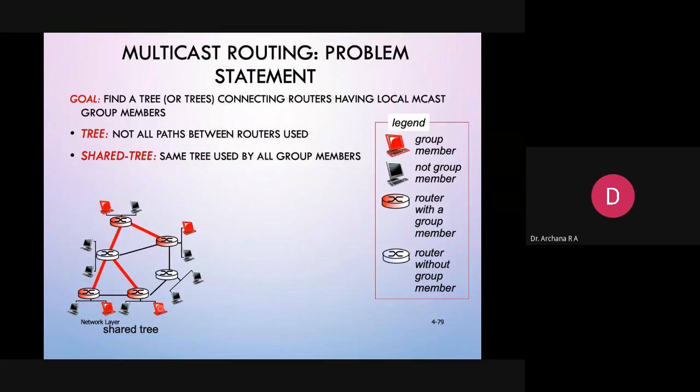In order to deliver to these 4 members, I need to choose the routers. This is one router, this is another router, this is one more router, and this is the router that is going to connect these 2 routers. I need to consider this one, though it is not part of a group member, because I still have to deliver the message to other routers that belong to group members. So I am going to make use of this router in order to deliver the packet. A shared tree is nothing but the same tree used by all the group members.